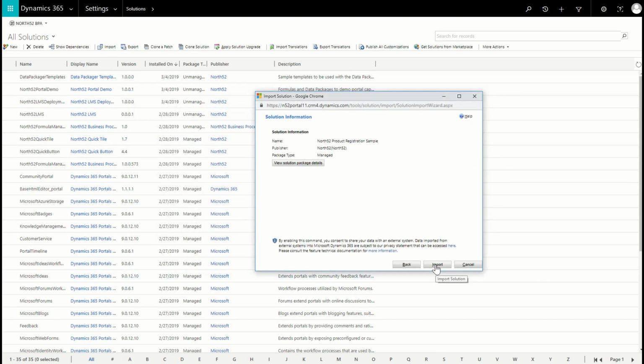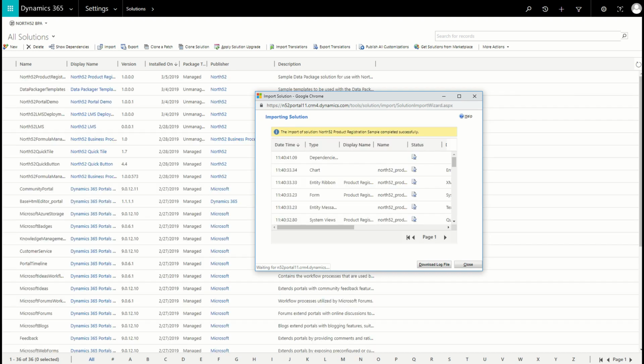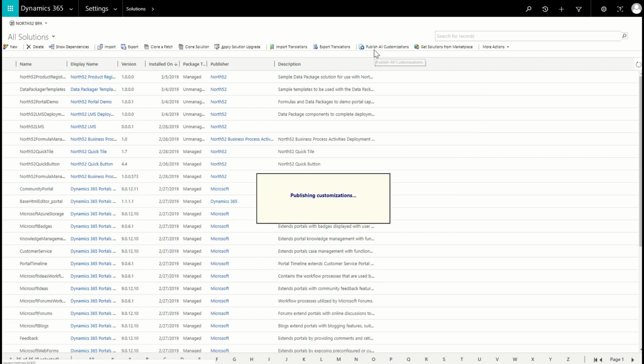This could be downloaded from the North52 support website. Once that solution has been imported, we need to publish all customizations. The solution itself actually contains a new entity called product registration, a web form and a web view, and then a real-time workflow inside there to update the product registration name as it is created. So it has imported successfully. We just need to do a publish all to unpack the data packager in the system, and that will be available for us to use shortly.